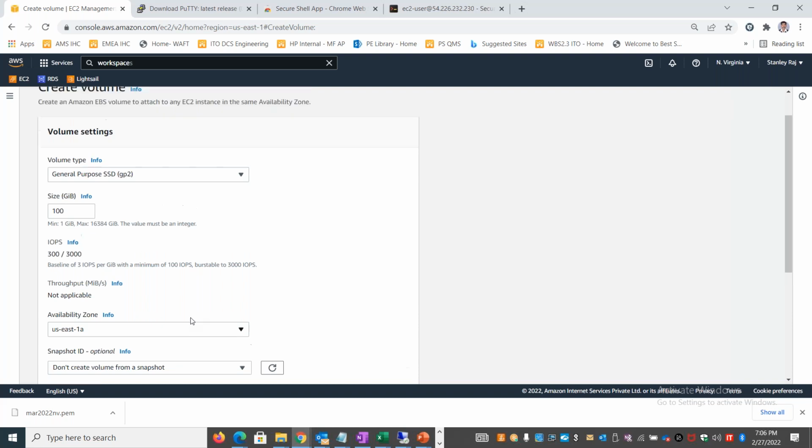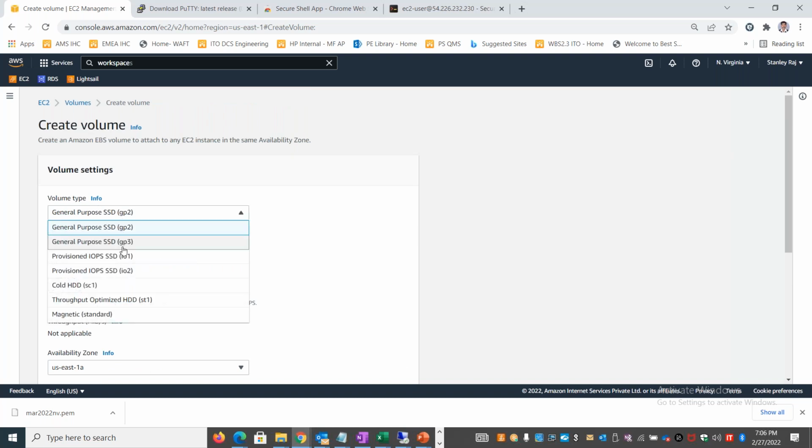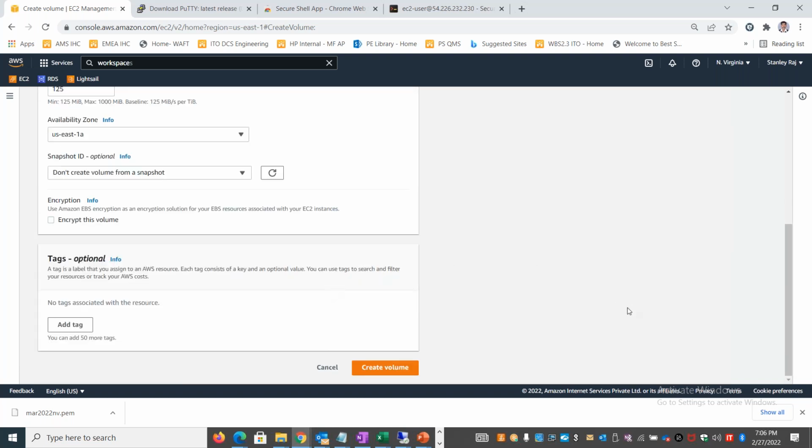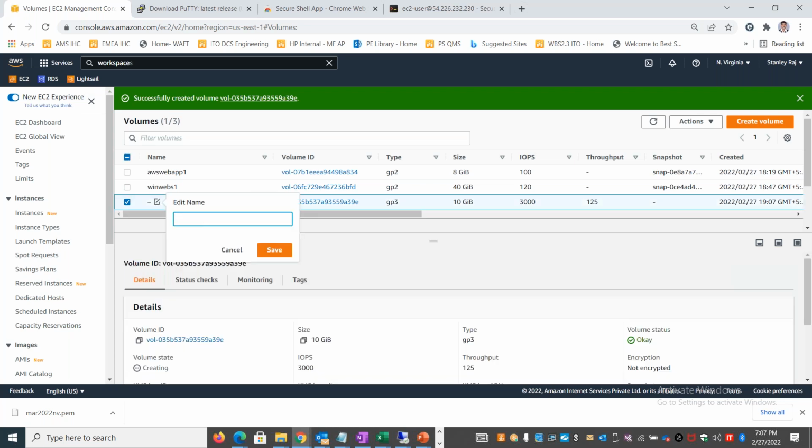Okay, so let me go and give some space here, and I can select the data center and create the volume. And once the volume is created, you can go and attach it. I can say this is Windows Web Server 1, volume 2, or data volume.